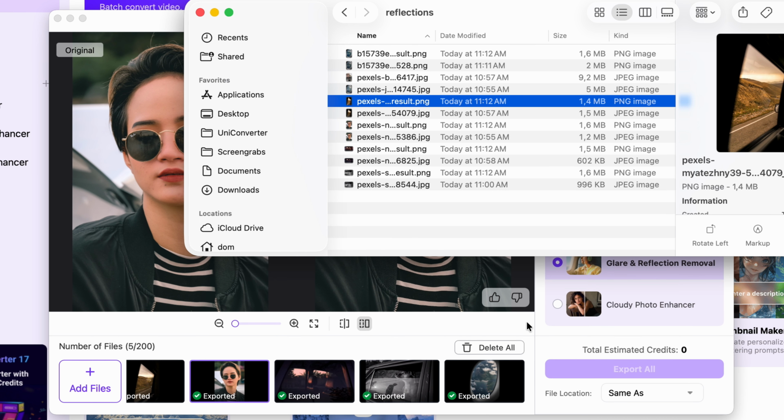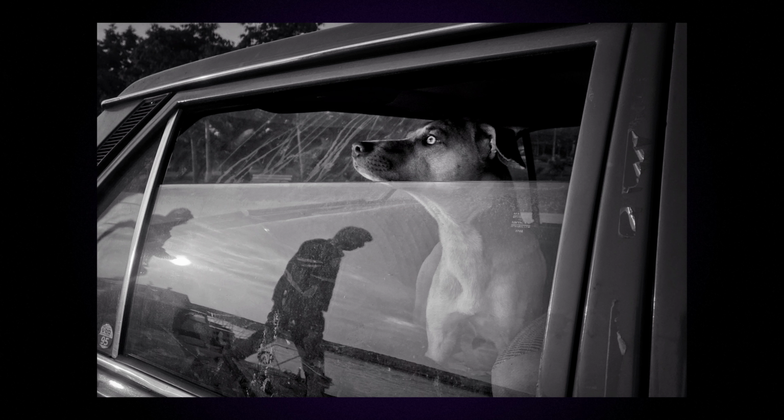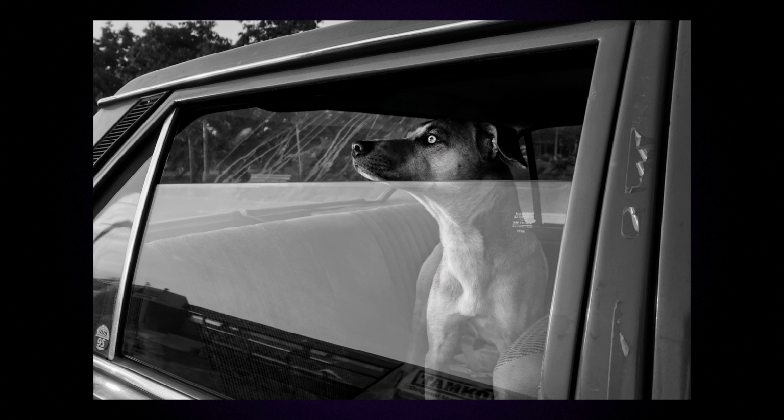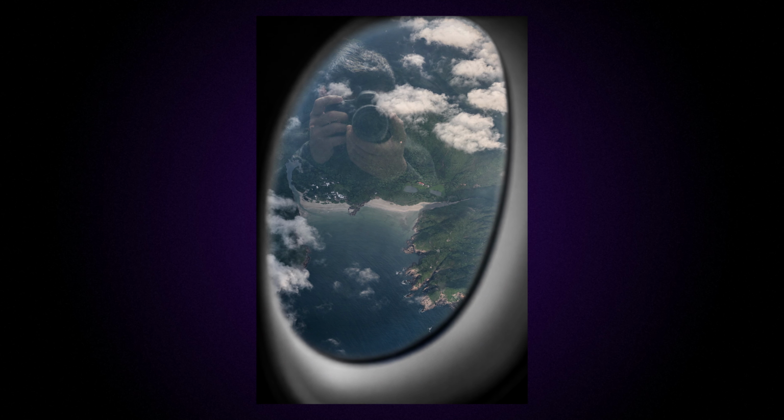All right, now let's look at some results. It nicely removed the reflections from these photos, leaving what's important intact. And that's it. AI reflection removal can help recover details that would otherwise be hidden behind distracting reflections.